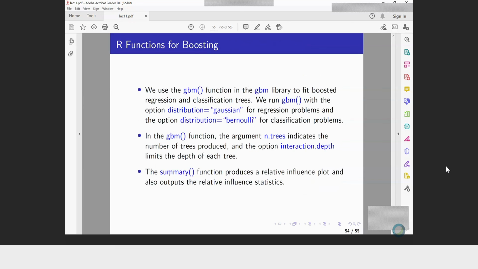Okay, and the last one is this one. It's the function for boosting. We will use the gbm function in the gbm library to fit boosted regression and classification trees. We will run this gbm function with options like distribution equal to Gaussian, that's for the regression problem, and distribution equal to Bernoulli for the classification problem.